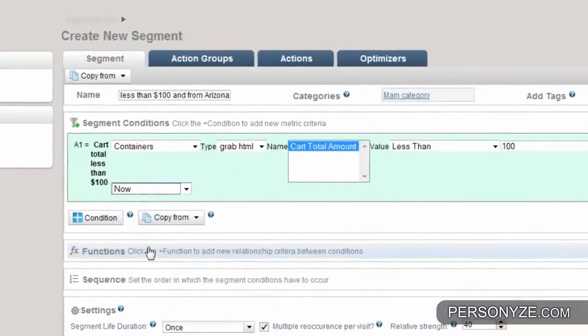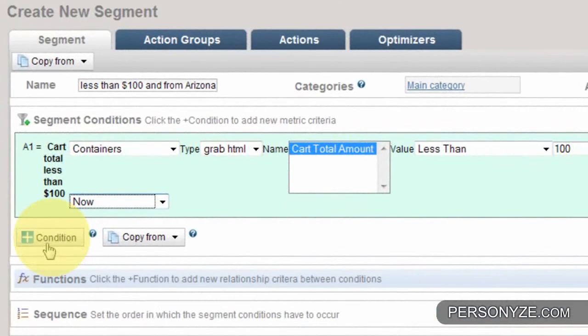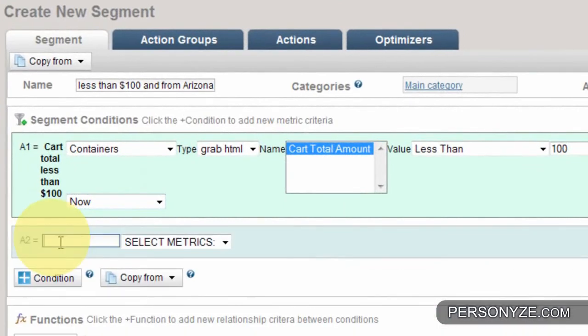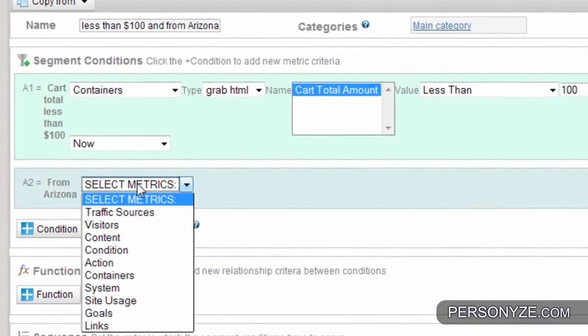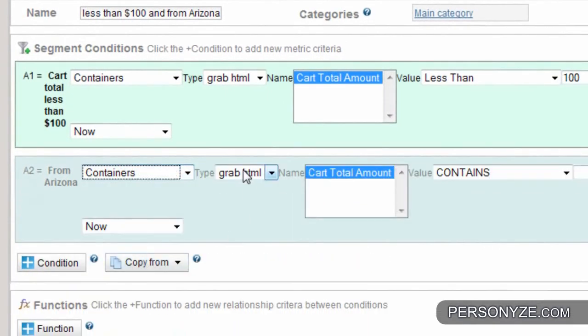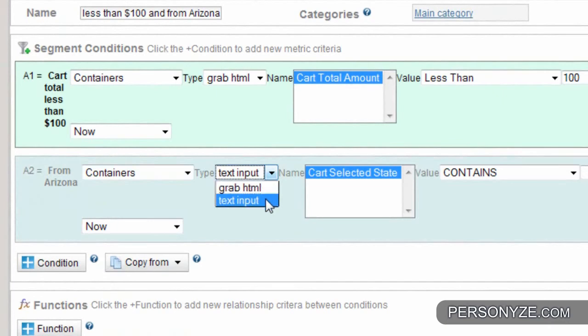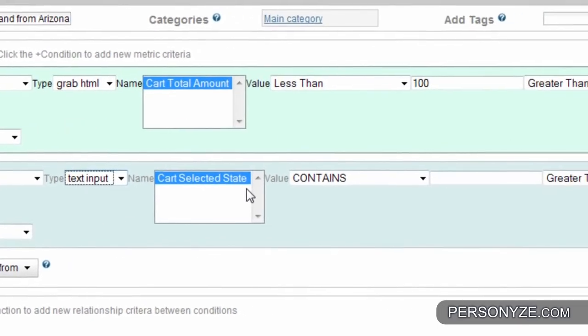Now we'll move on and create the second condition, which we will name from Arizona. We'll select the metric containers once again. The type of the container will be text input. Text input is used for capturing user fields. And select the cart selected state as the container name from which we want to import the values.